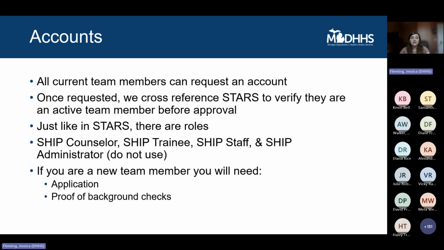There's also SHIP counselor, which is probably what most of us are classified as, as well as SHIP staff and SHIP administrator. I do ask that you don't use SHIP administrator, because I'm going to have to come back to you and say, hey, I had to delete your request, can you do it again as a SHIP counselor? I can change SHIP trainee, SHIP counselor, SHIP staff, but the SHIP administrator level can't be adjusted, or at least I can't. I think maybe Katie can, but it's more difficult for us to adjust that. So we do request that you use SHIP counselor, SHIP trainee, or SHIP staff, because SHIP administrator is going to be utilized for us here at the state level, the administrator level of the TA Center system.